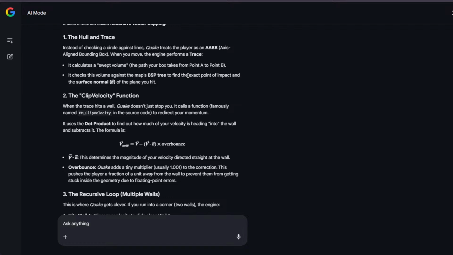But what if you're moving at an angle? It checks this volume against the map's BSP tree to find the exact point of impact and the surface normal of the plane you hit. Okay, so it actually does find one point of impact. But technically you could get multiple, because if you're moving into a corner, you would hit multiple walls. The clip velocity function.